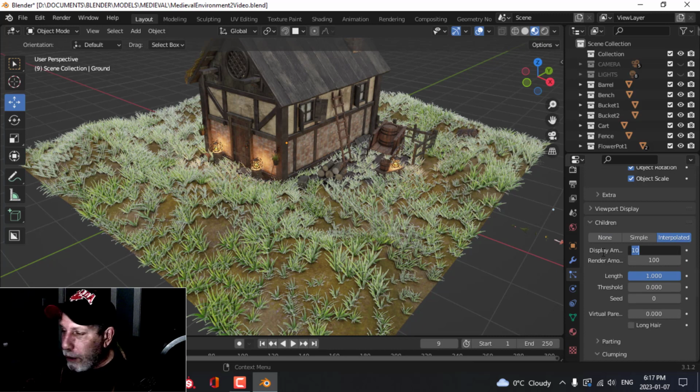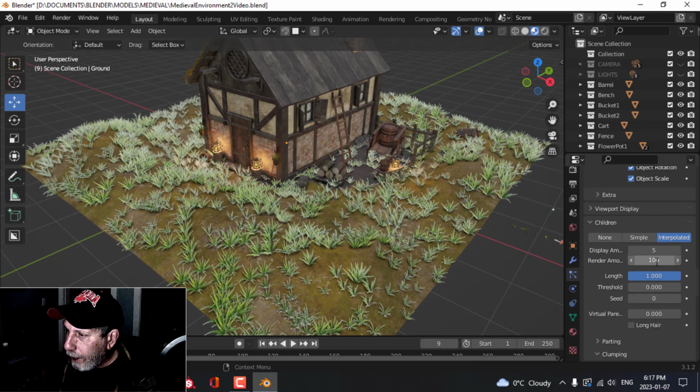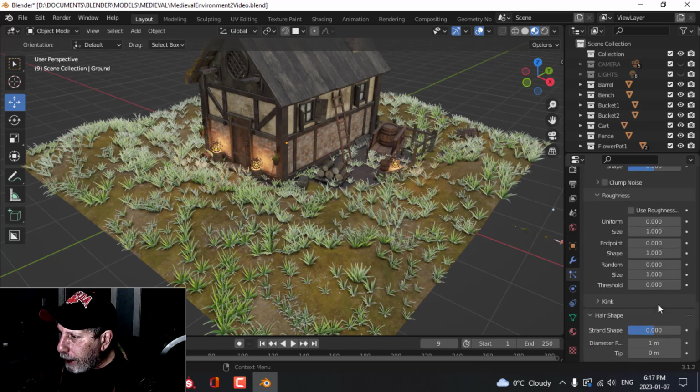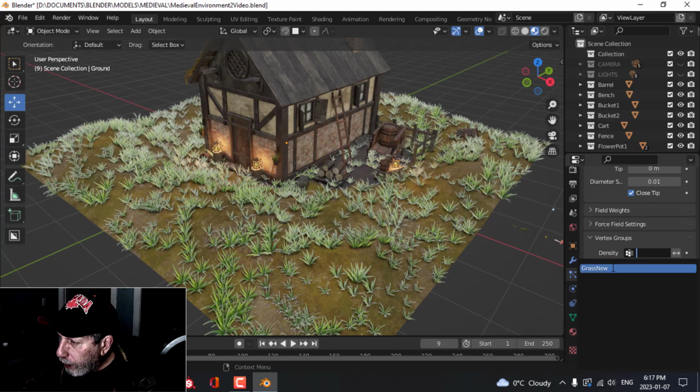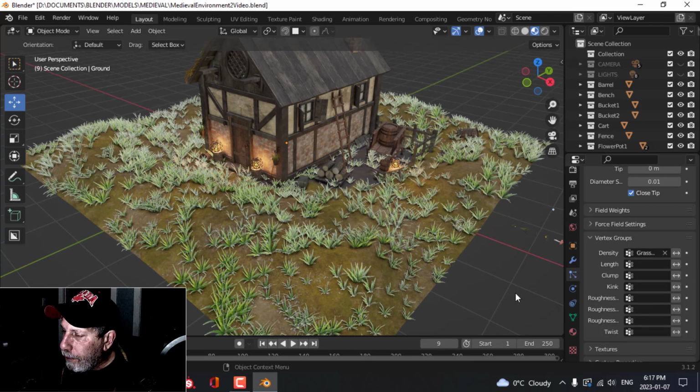I probably want to have a similar amount on the display and the render, just it's easier for me. I'm just going to choose 5 and 5, and then I'm going to come down to the very bottom and choose vertex group for density, sort of how many there are. I'm just going to choose the vertex group I made for that, grass new, just like that.